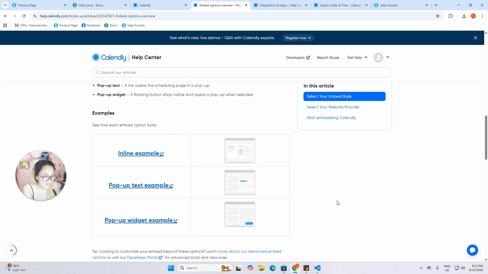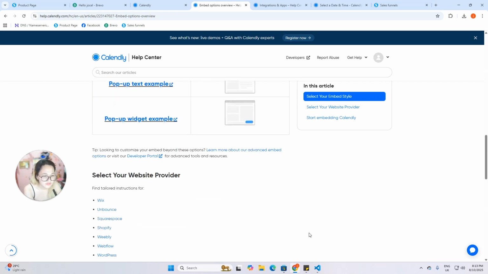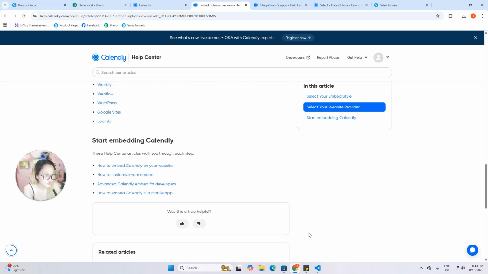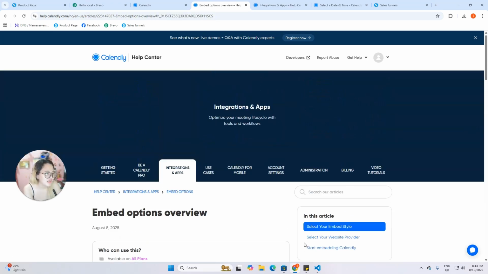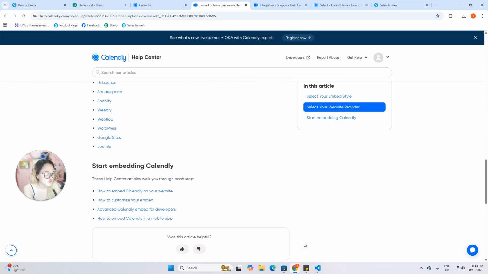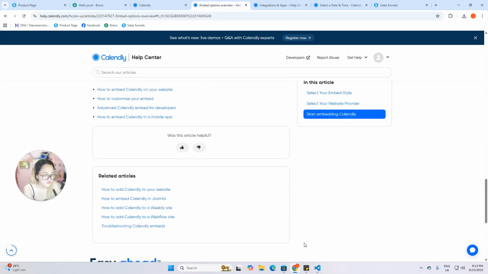Calendly already has options if you want to put it inline, as pop-up text, for example, or as a widget. I'm not really fond of that because it sometimes loads slowly. I just choose my own way. That's how I do it, and you can just choose which type of code you want to put.